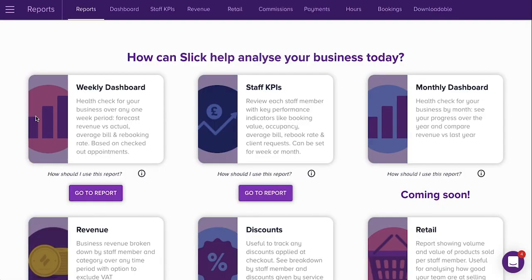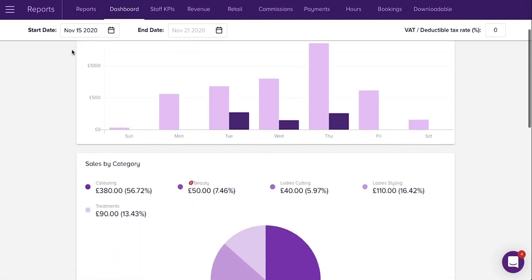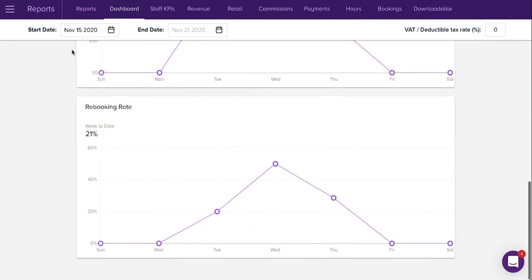Next is reports. There are several different reports, and which one you use will depend on which information you need. Your dashboard just gives you a snapshot of all sales to date and your forecast sales for a particular date range. The default date range is the week that you're in. This will show you the sales by category, the average bill value, and the rebooking rate.